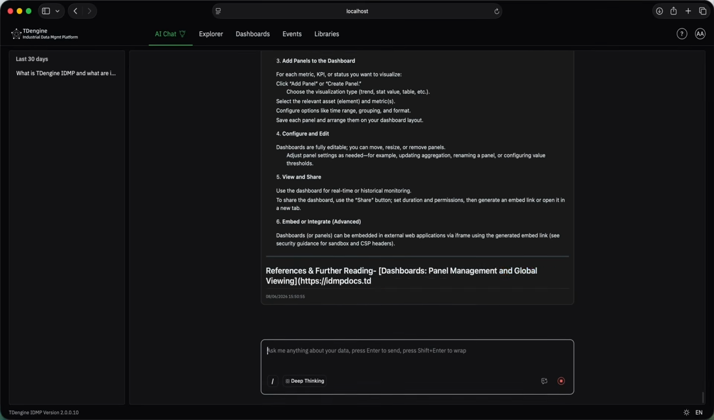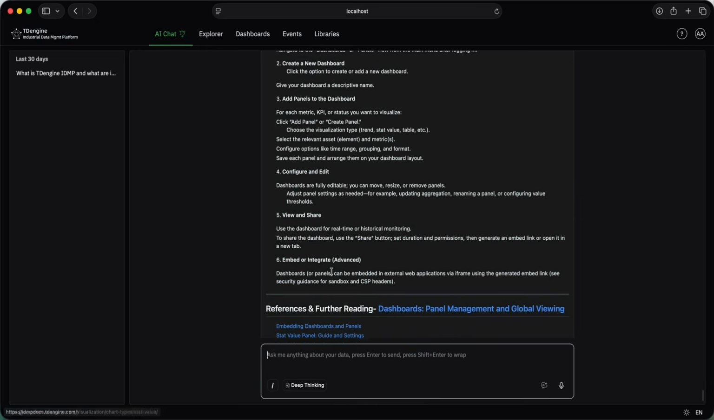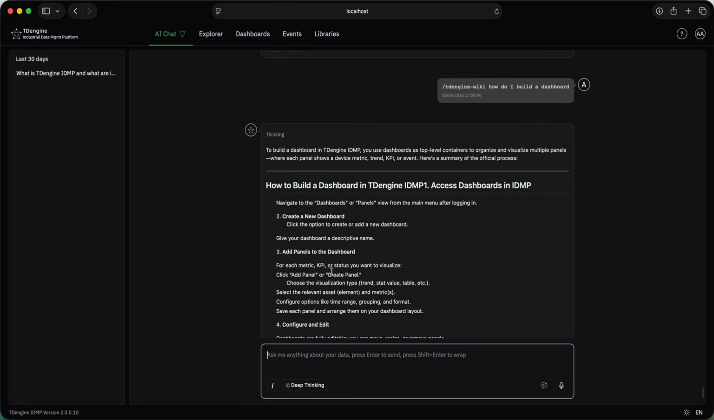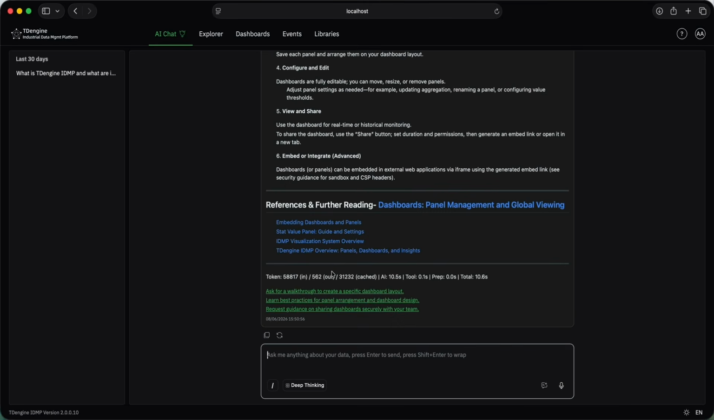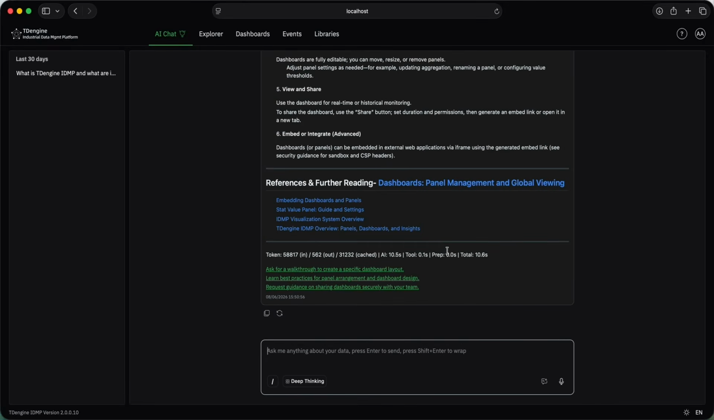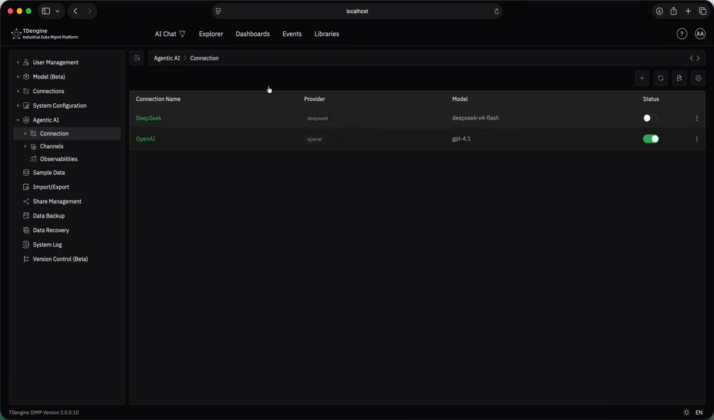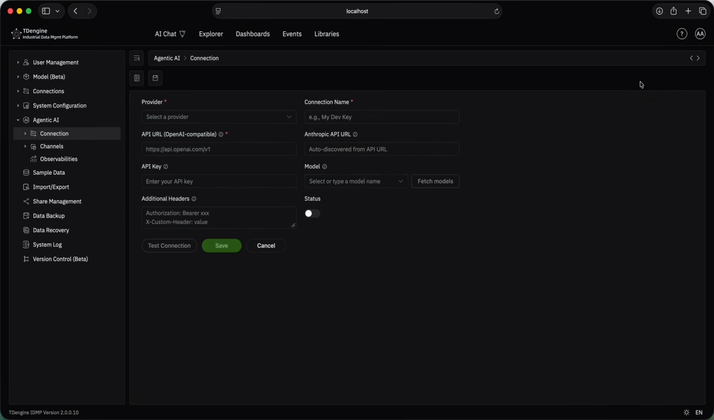It can also write reports on the elements I already have. So it's a really powerful way to create and visualize things without actually hopping into the platform. And this chat is kind of the icing on the top of all of our features. Speaking of, how do I connect an AI model? Go to Admin Console, Agentic AI, Connections, and click Add Connection.